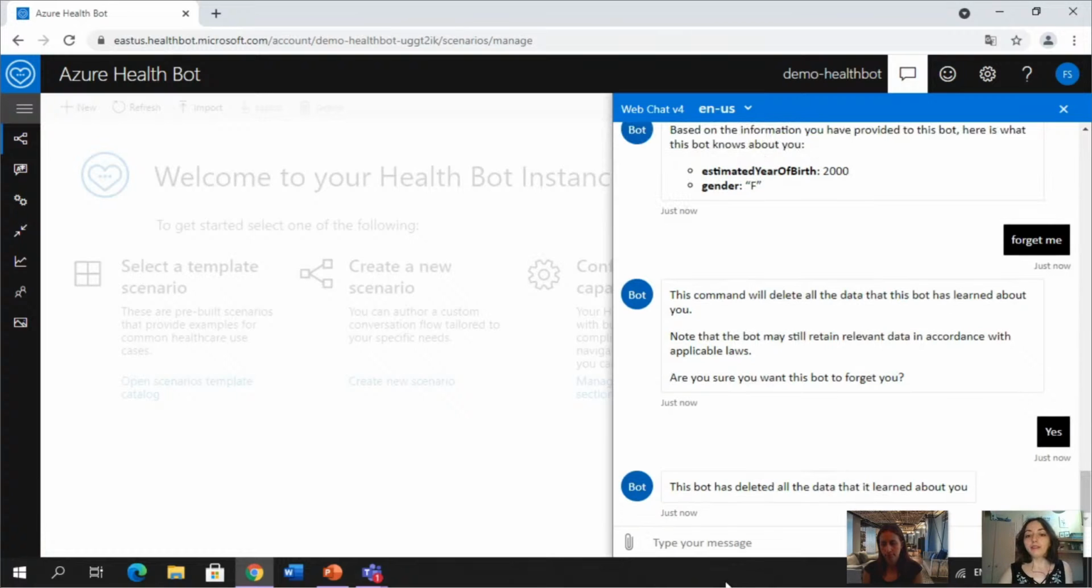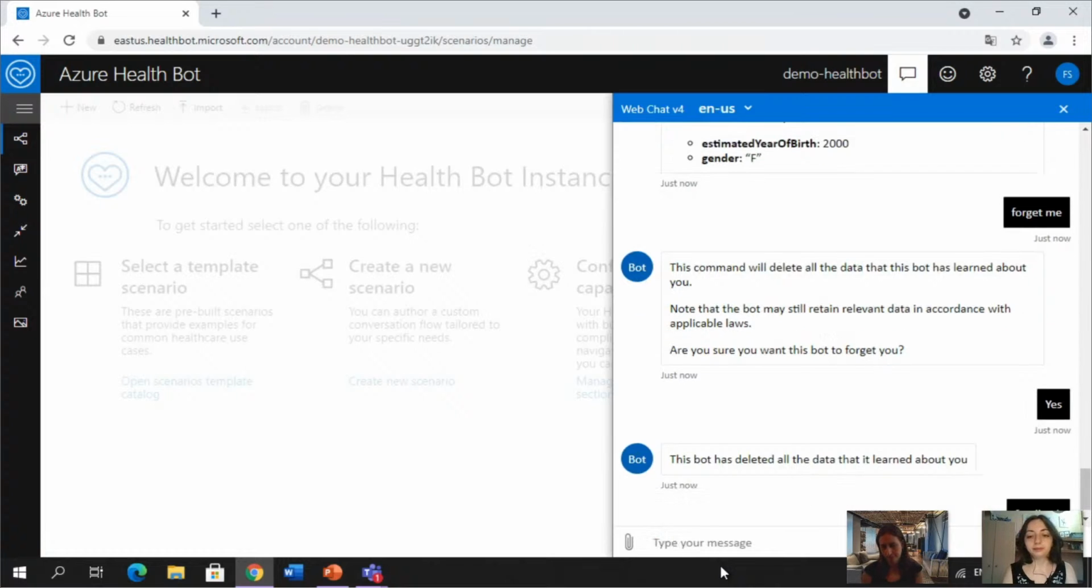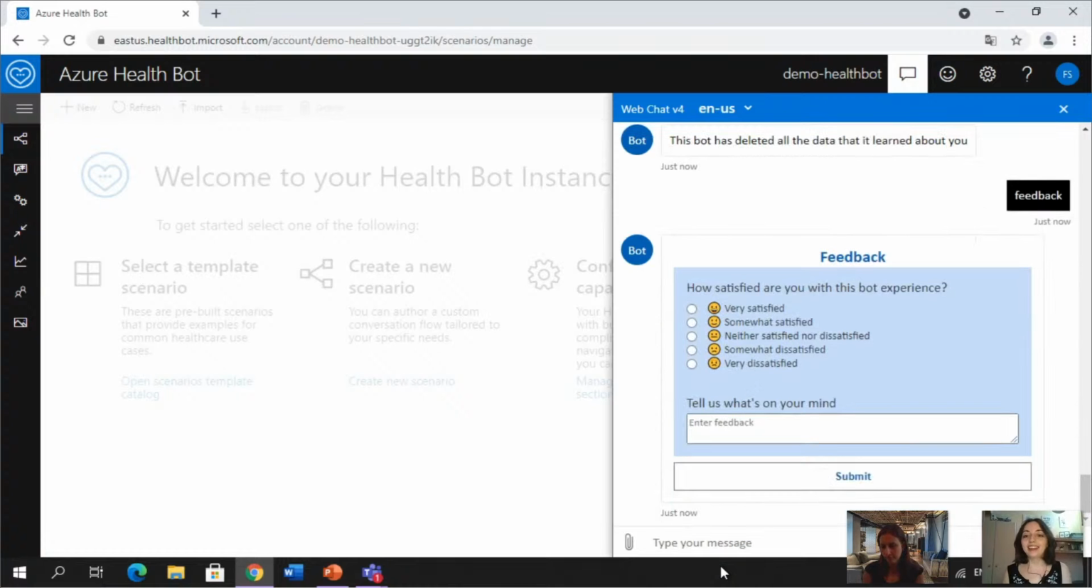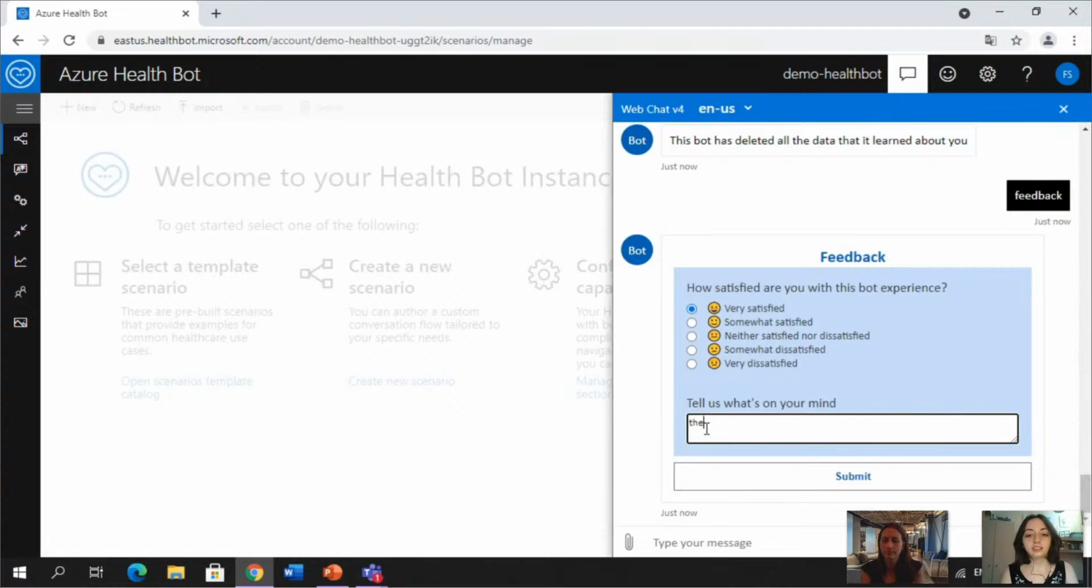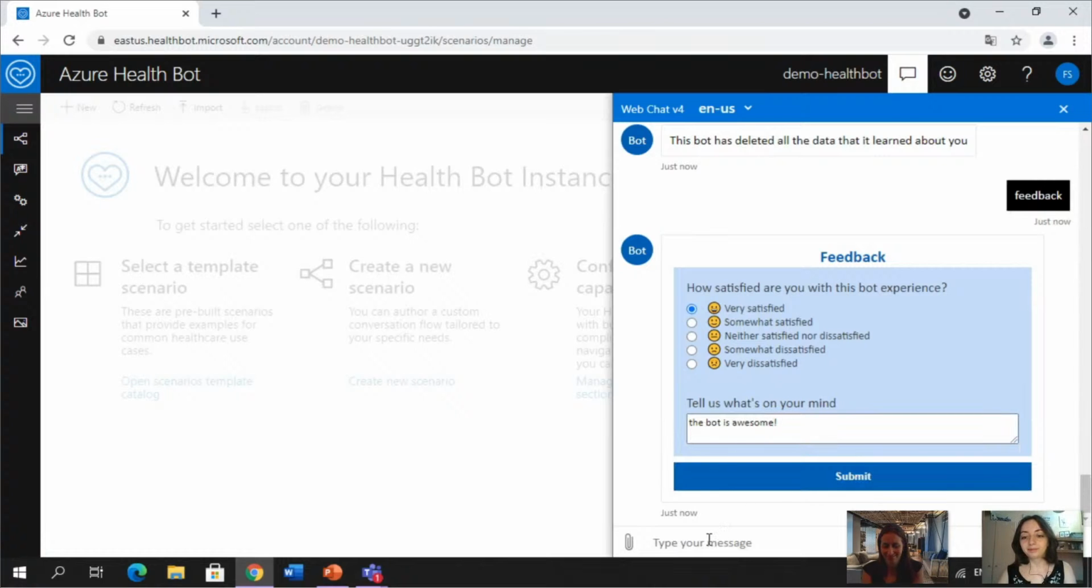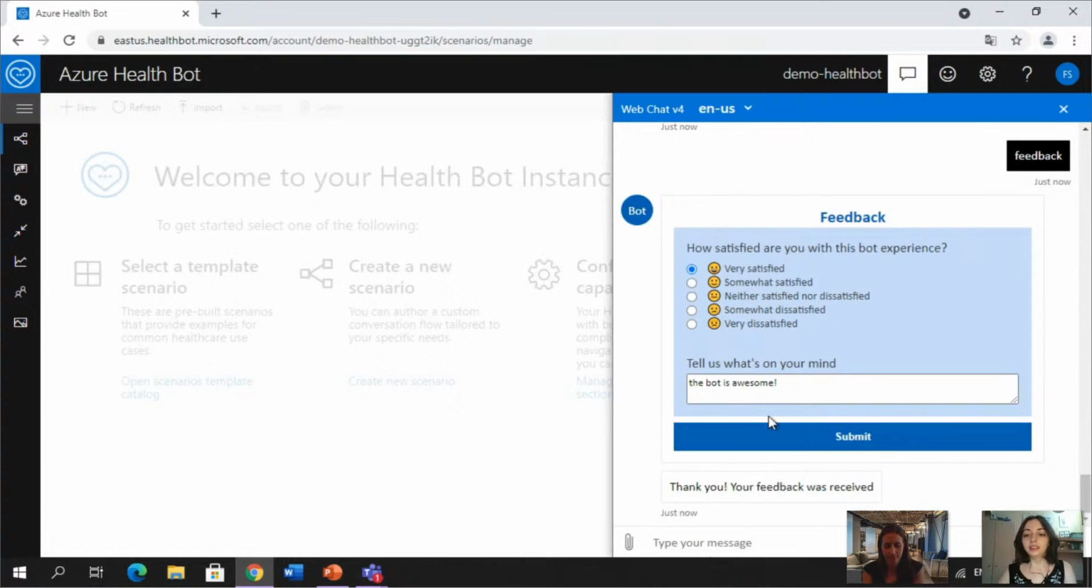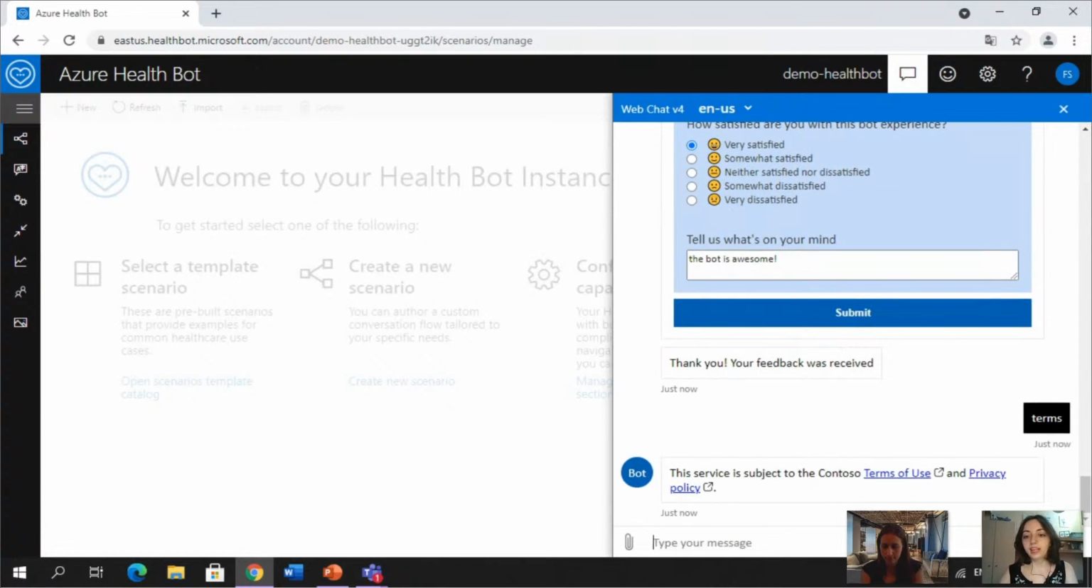Now you can also leave feedback about the interaction with the bot by typing feedback. And you will see a nice feedback form. Let's try very satisfied. And let's try the bot is awesome. And now you can also request to view the terms of use and privacy policies using terms. And here's the link to the terms of use and privacy policy. And of course, you can specify your own links here, as we will see in a few minutes.